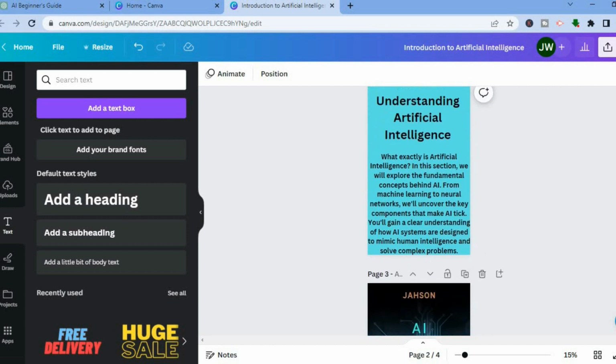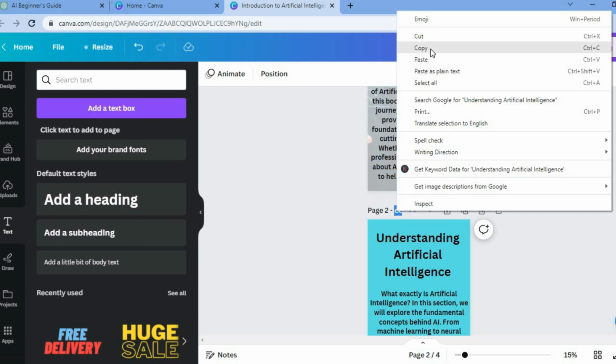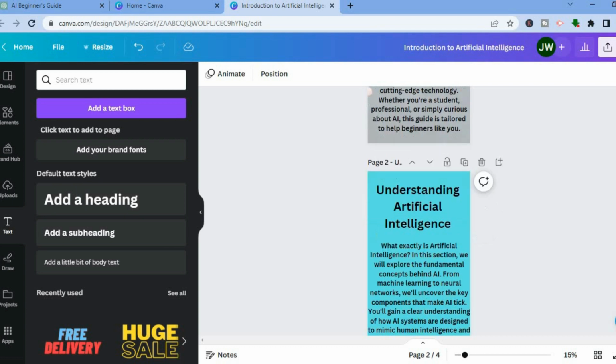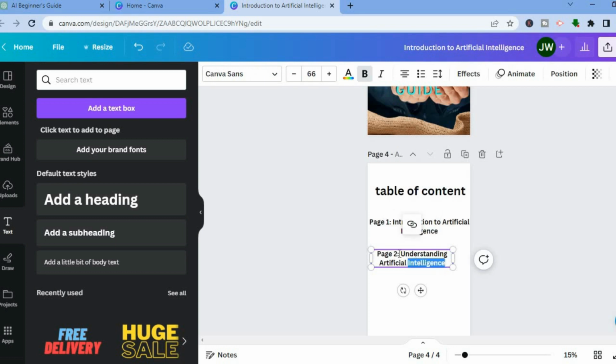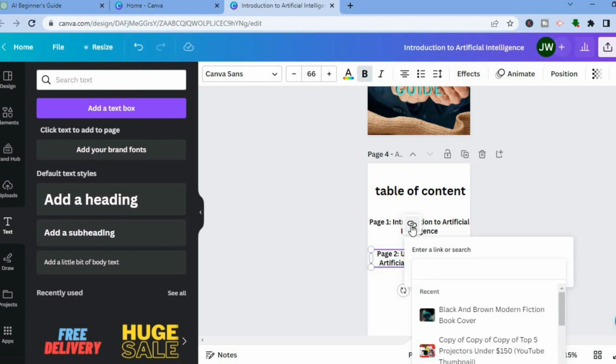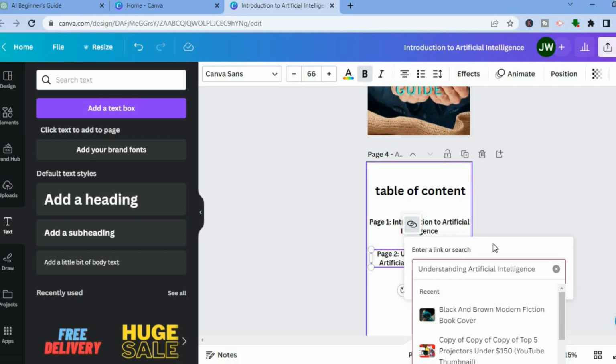I'll be showing you how to do that. The first thing you're going to do is scroll up to page 2. Then from here, all you'll need to do is simply copy the title. So you can copy the title right here. After you have copied the title, you're going to scroll down to the table of content. Then you're going to highlight the title for page 2, which is Understanding Artificial Intelligence. Then you're going to tap on the link icon and you're going to simply paste the title for page 2, as you can see right here.